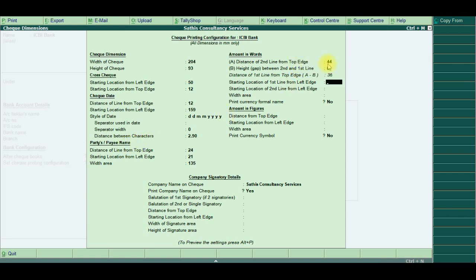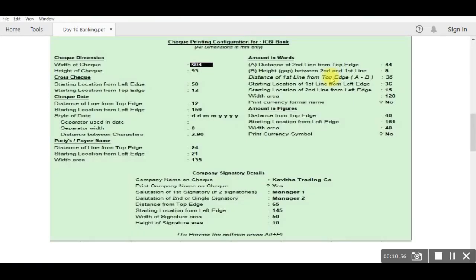Second line is 44, and the gap between the first line and second line is 8. So the first line starts from the top at 36. 44 minus 8 is equal to 36, it comes automatically. Left edge is the same, 36. Second line is a lengthy line, so width area is 120.